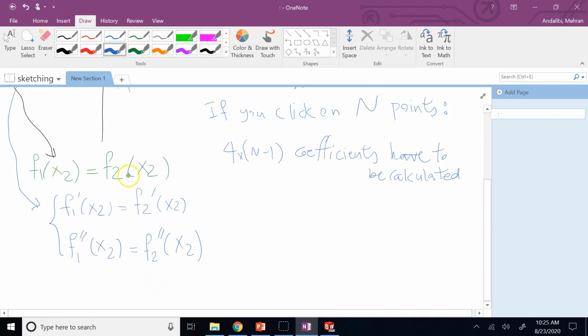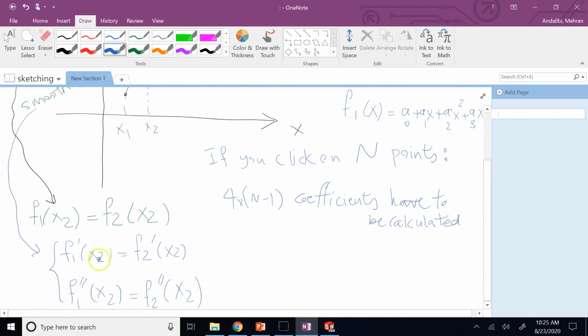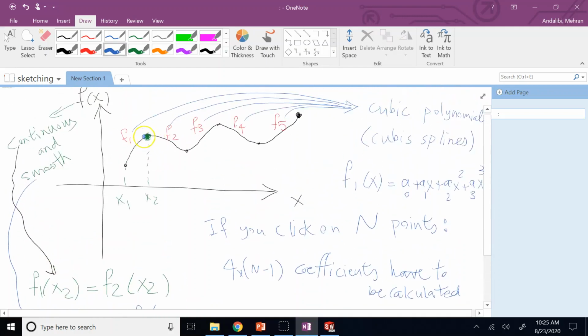So smoothness and continuity. So you have here how many conditions? 3 conditions just at that point. Okay, so each one of them will give you 3 conditions. So in this case, you have 6 points. So you need, in general, 4 times n minus 1. So 4 times 5, 20 coefficients.